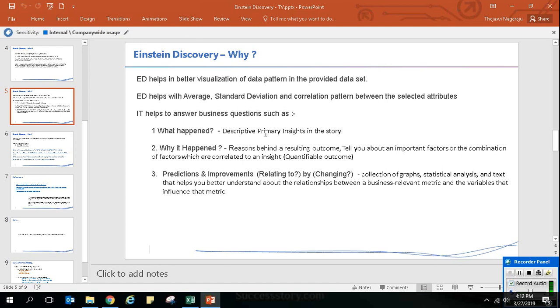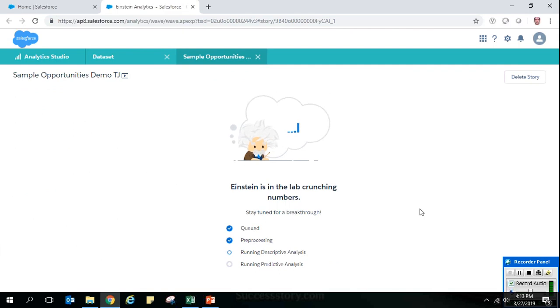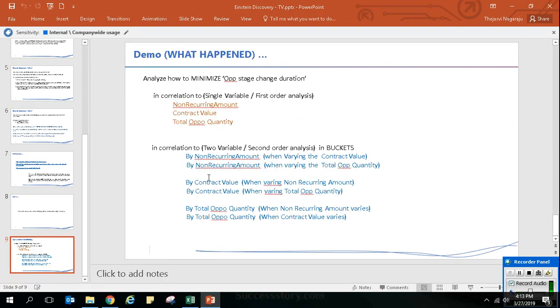So what happened is a primary insight of the story. Why it happened is a quantifiable outcome, whereas prediction and improvement are more of a recommendation, where you can ask a specific question. If I want to achieve this, how can I impact it based on another 2 attributes by keeping one fixed and by varying the other? So that sort of an insight is better explained with Einstein analytics data visualization. It's still taking some more time. However, towards the end, once the story is ready, we should find something of this sort.